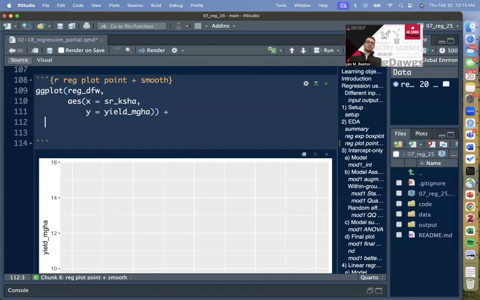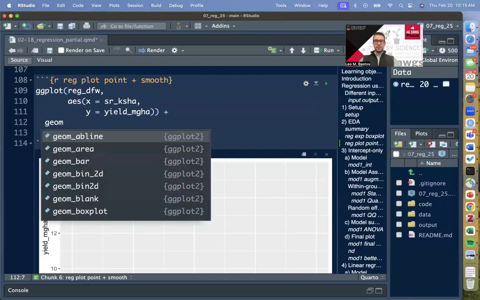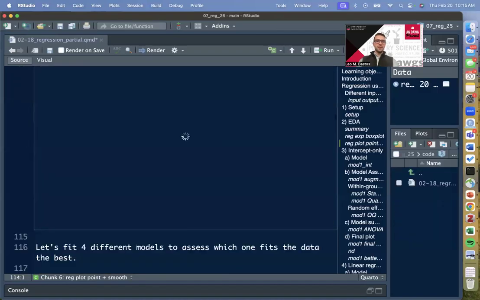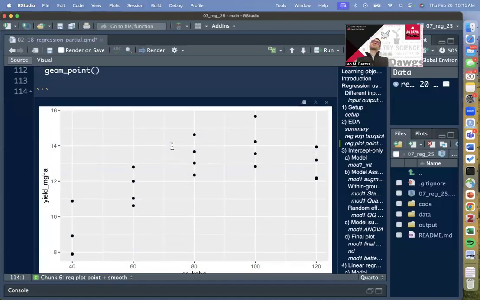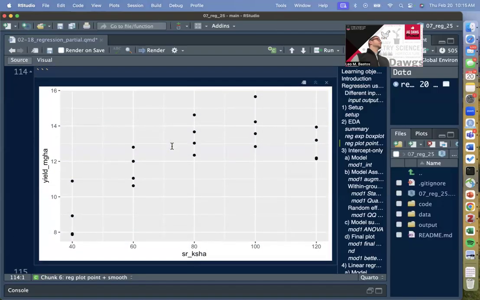Okay, geom point, right? So let's begin with that. Let's just type here geom point and then run it. Yeah, geom point, right? This is what we want to see because we're going to be fitting a regression line through here, right? And not a box plot, or we're not interested in the mean effect.